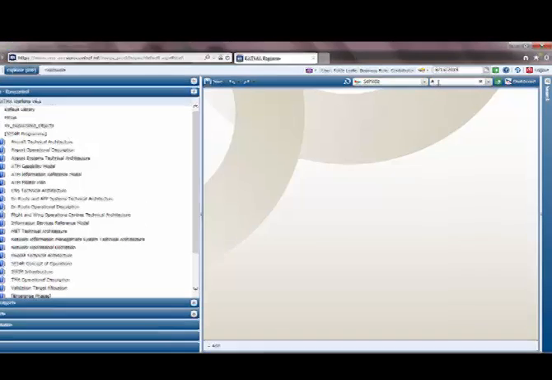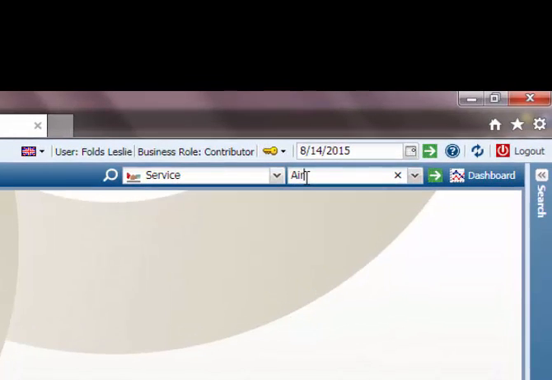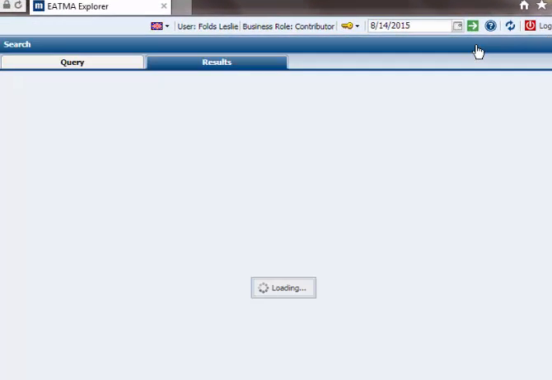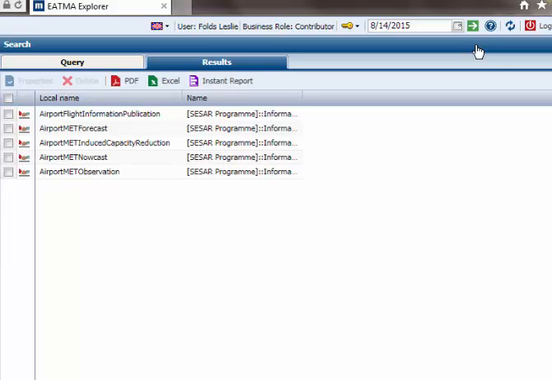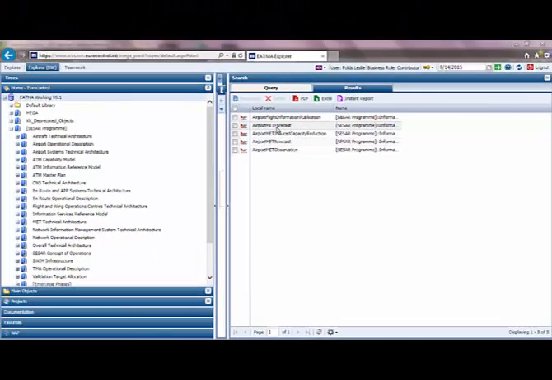I will filter these services starting with airport and then press the Go arrow. Mega finds a set of services meeting the search criteria and displays them in the right-hand search pane. If we select an element in the search pane, we see the properties of the element are displayed in the center pane.